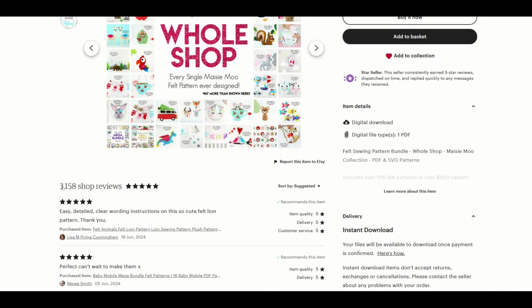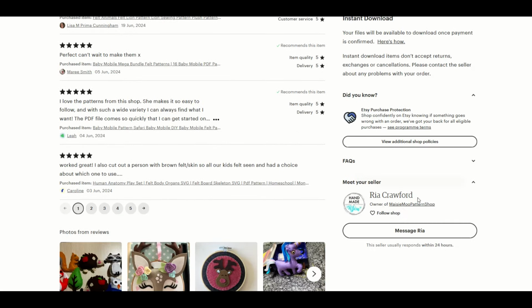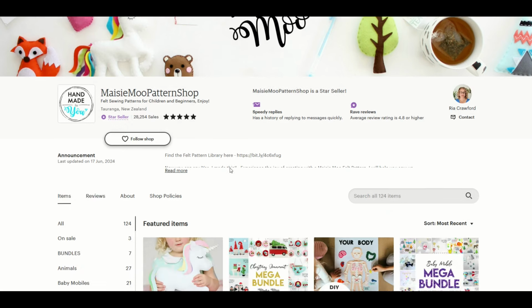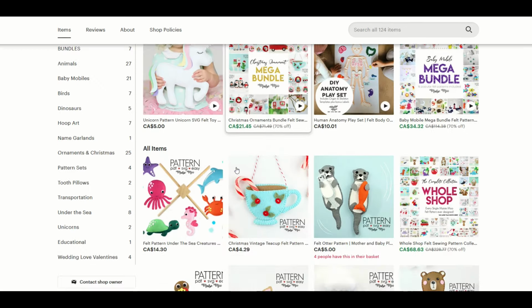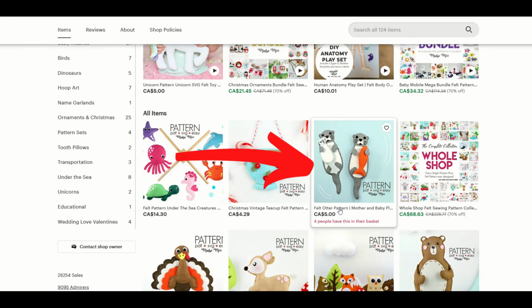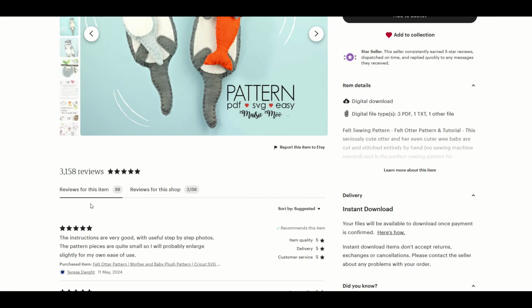And I can see down below they have 3,100 shop reviews. So instead of searching on Etsy, I'm just going to drill down on this shop. So I'm going to go over here to the owner. I'm going to click on it, and I can see they're selling felt sewing patterns for children and beginners, and that's important for beginners, and we can see they have over 28,000 sales. So now I'm just going to scroll through and see if there's anything here that's really interesting. Well, here's one, felt otter pattern, and they have 4 people have this in their basket. I'm going to click on this, and we can see reviews for the item 89.